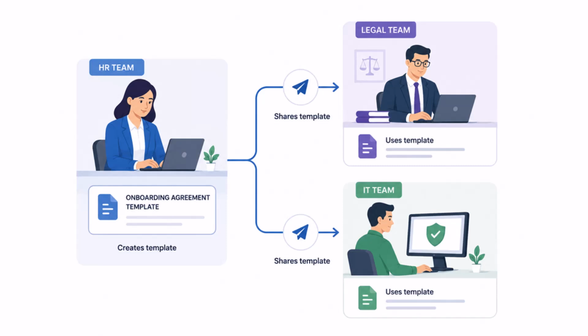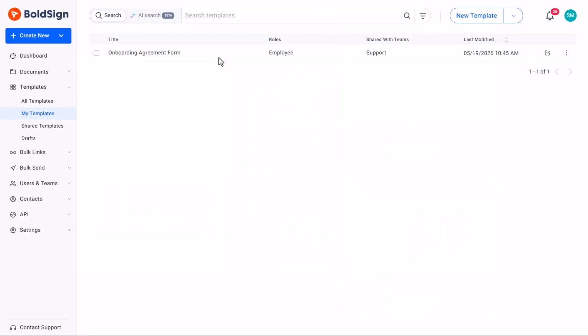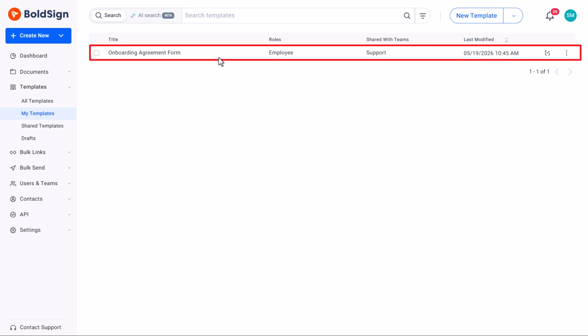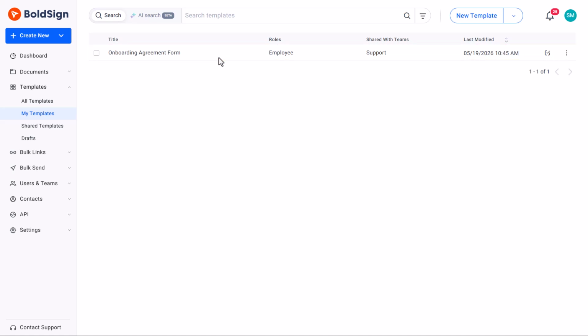Instead of creating separate templates for each team, you create one onboarding agreement template and share it across all teams. This way, everyone works in the same document without duplication. In this video, I'll use this onboarding template. If you'd like to learn how to create one, we already have a separate video linked in the description. With that in place, let's move on to sharing the template.